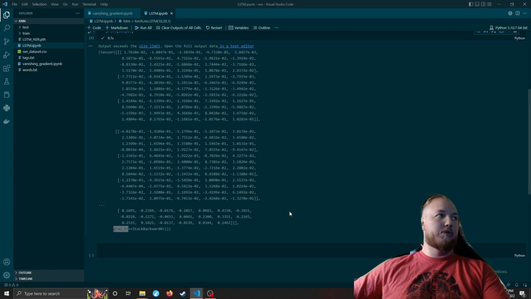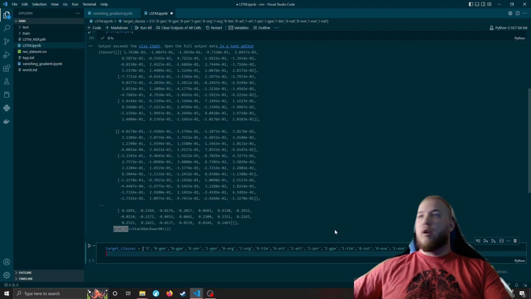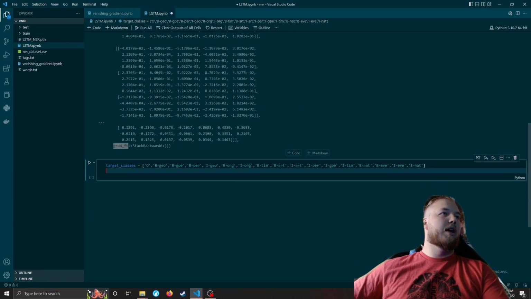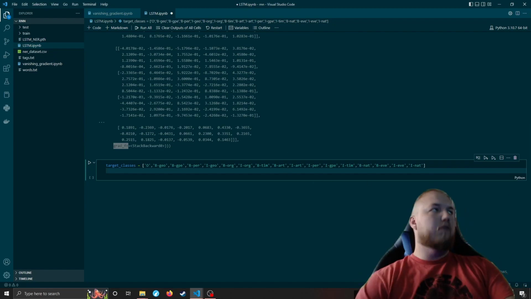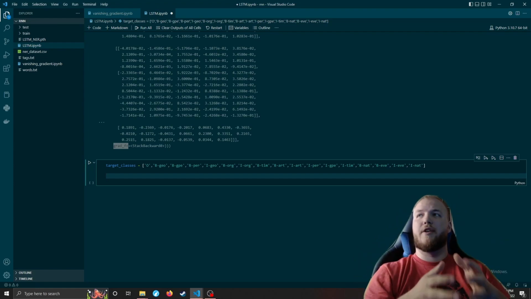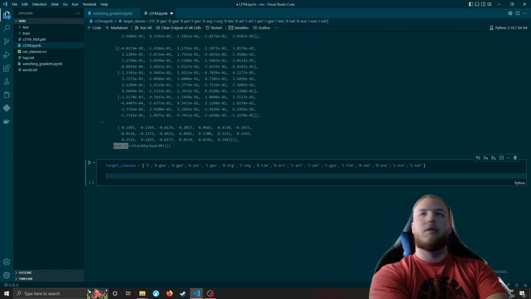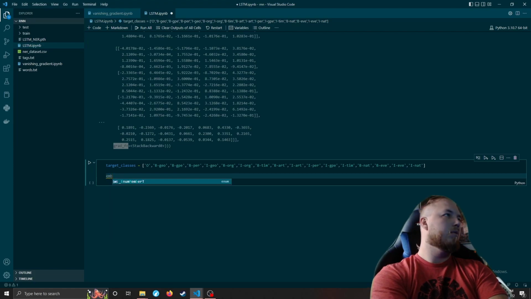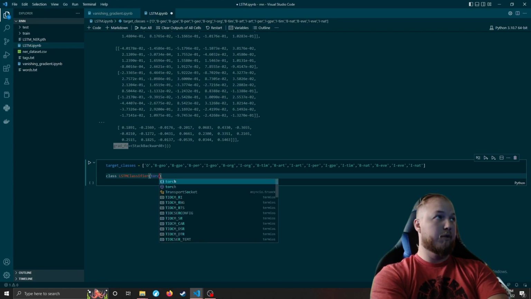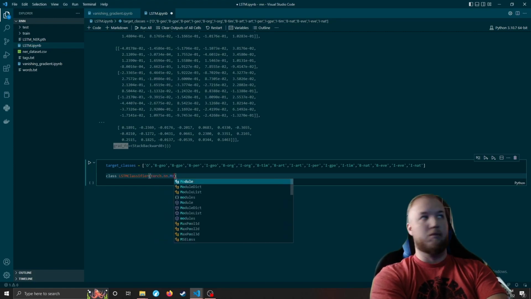So I'm going to copy this real quick. These are our target classes. Again, that's from this tags.txt. And we're going to get into creating an actual LSTM classifier neural network. So here we go. Class LstmClassifier. And this is going to inherit from torch.nn.Module.